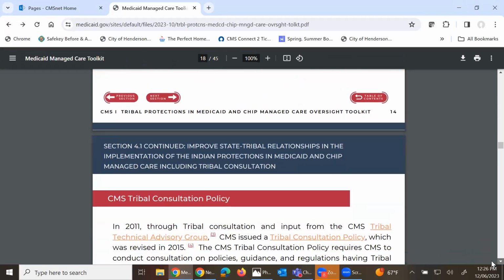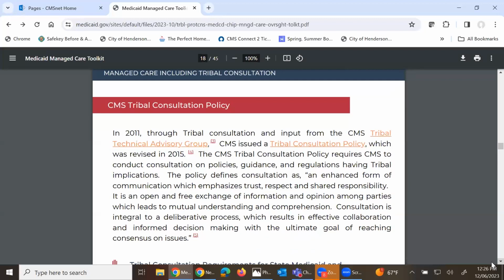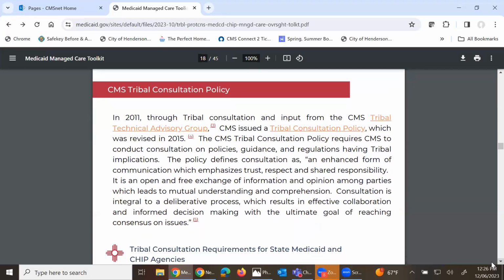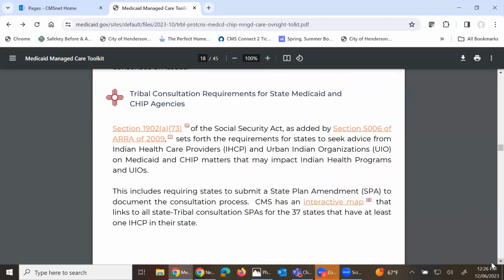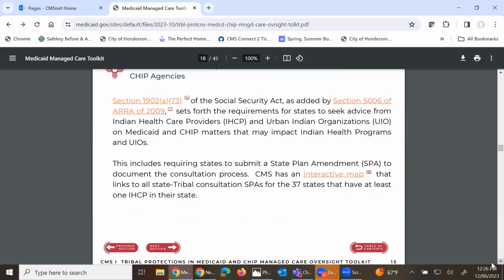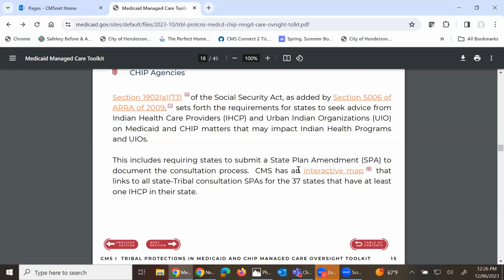And then we have a next section that discusses the CMS tribal consultation policy, has links to the CMS tribal technical advisory group. It has another link directly to the CMS tribal consultation policy. And then we have a subsection, tribal consultation requirements for state Medicaid and CHIP agencies. And so that discusses the tribal consultation requirements of ARRA 2009, and also includes a CMS interactive map on the tribal affairs page, where you go into the interactive map and you just click on the state if you want to look at that tribal consultation policy, and that will take you to the list of tribal consultation policy, and then you just click on the consultation policy and you can review that. So we thought that was a nice addition.